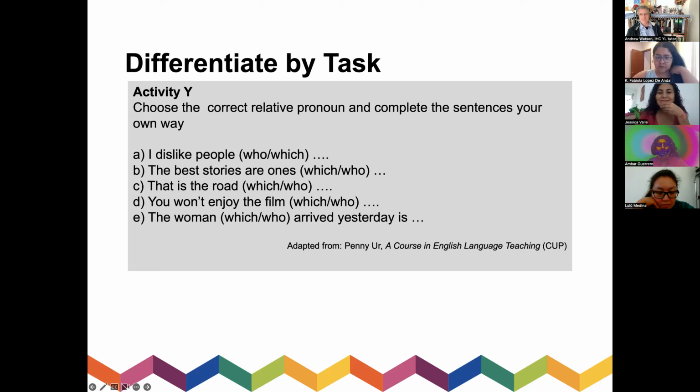Right. Okay, and Lulu, you won't enjoy the film which is about the terrorist. Why not? Maybe it's so dramatic or with a lot of blood. I don't know. Yeah. Good.